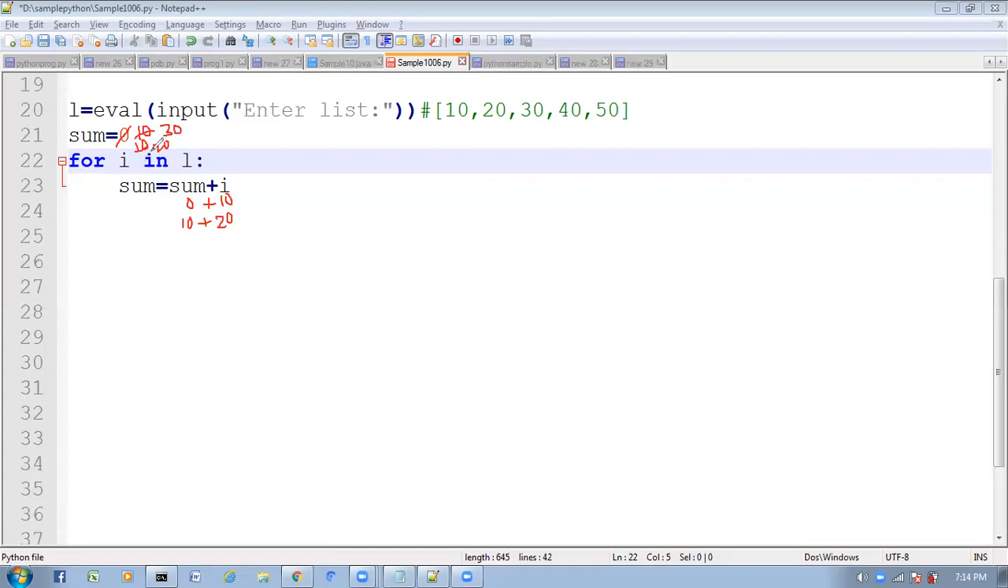Now what is the I value next time? 30. Now inside sum we have 30. Sum value is 30 plus I value also 30. What will you get finally? Sum is equal to 60. Now here it will become 60. What is the I value next time? 40. What is the sum value? 60. So 60 plus I value 40, here you will get 100. Sum is equal to 100. Now the 60 will become 100.